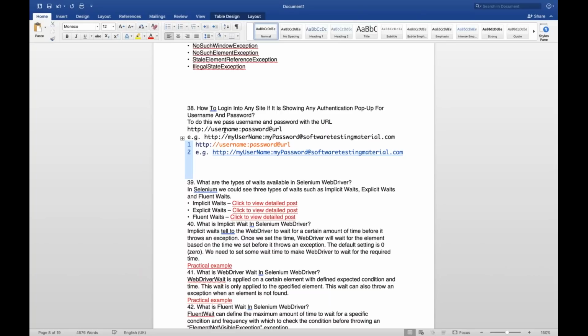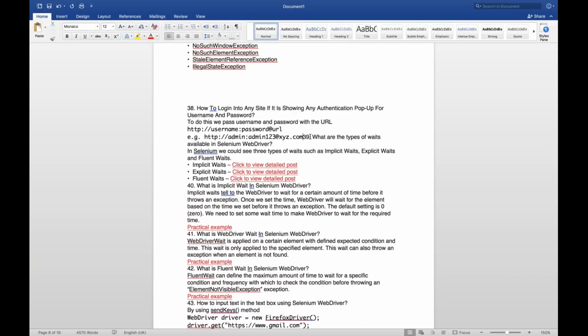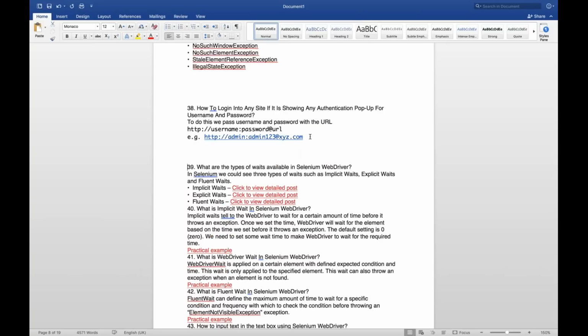Simple, what we have to do: http, username colon password, at the rate, and whatever the URL. Let's say my username is admin, and the password is admin123, and then at the rate abc.com, xyz.com, something like that you have to use. Pass your username and password along with the URL.